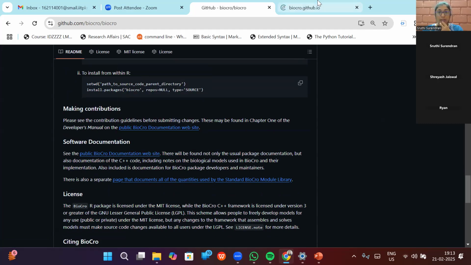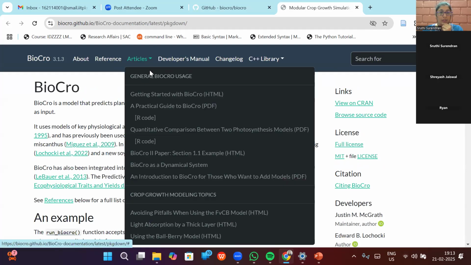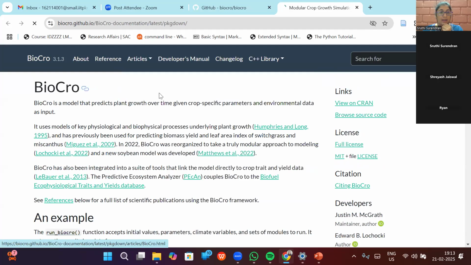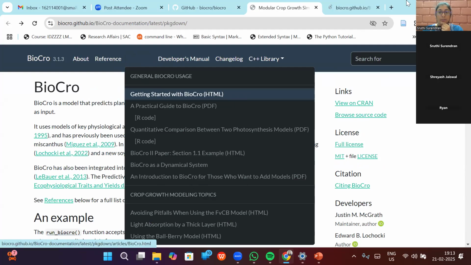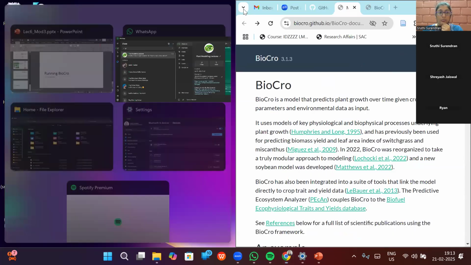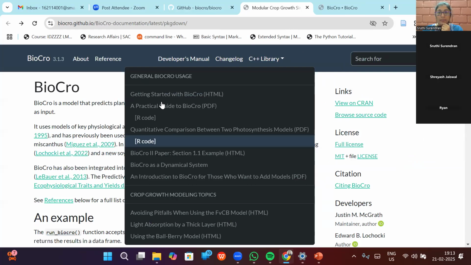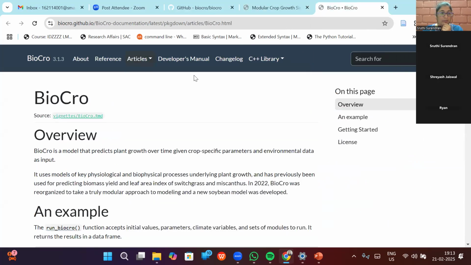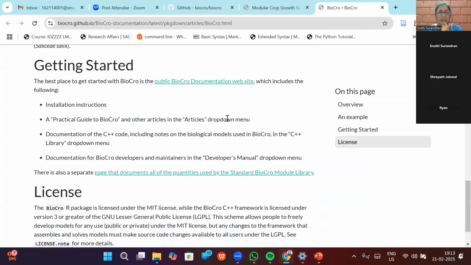If you go to this link, you go to this page where they have the documentation: the installation, the overview of the software. Now if you go to articles over here, you can see there is Getting Started with BioCro. Yeah, the overview and an example to run, how to start the installation, and details about that.